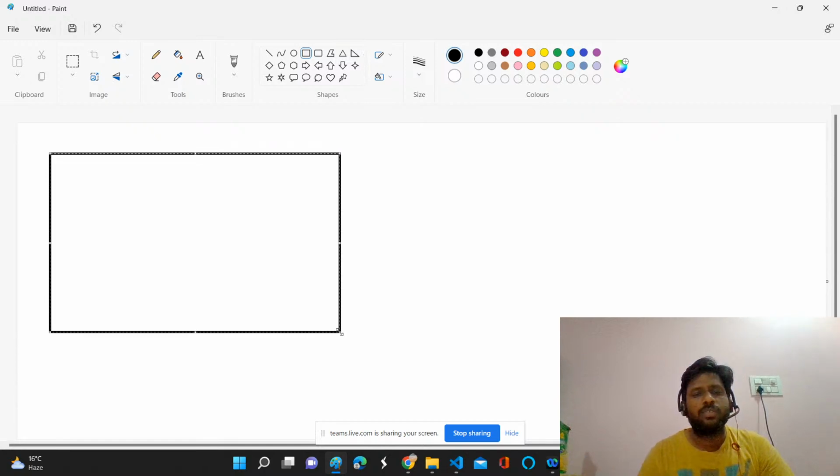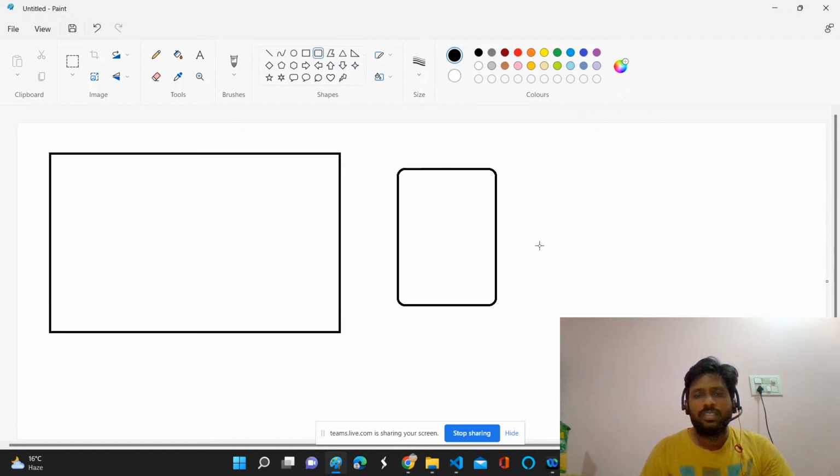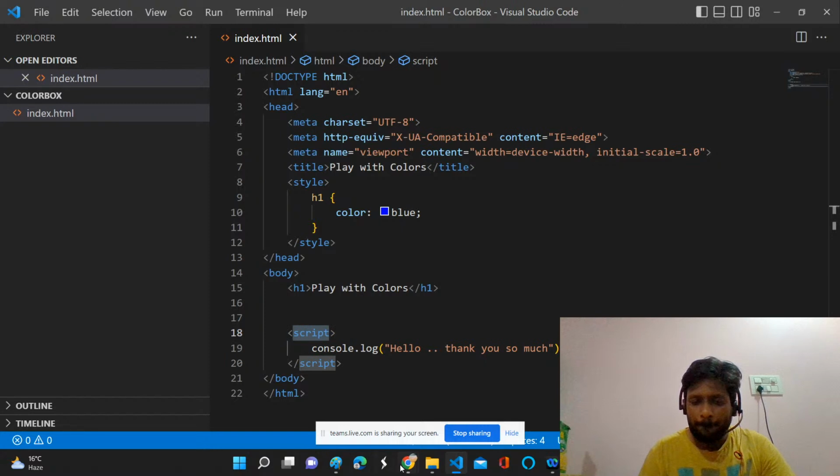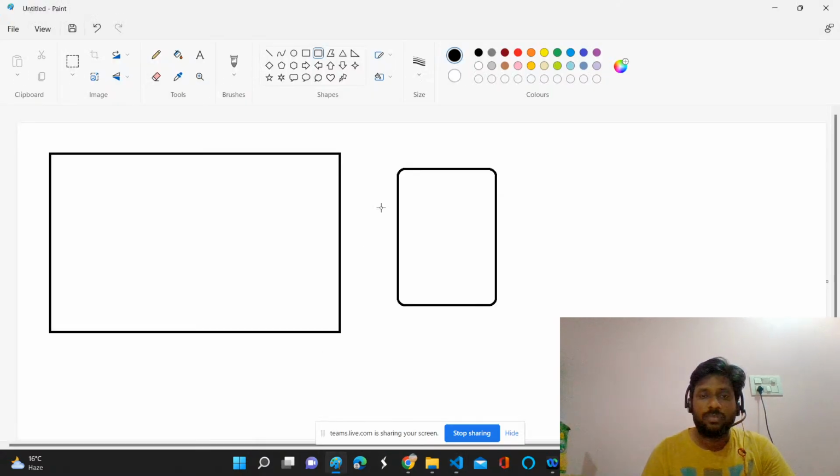Just imagine this is the web browser, and you are creating an HTML file. This is the HTML file with HTML tags like this: head tag, body tag, style tag, script tag, everything is there. So if you give that HTML file to the browser, I'm just mentioning it here in the simplest way.